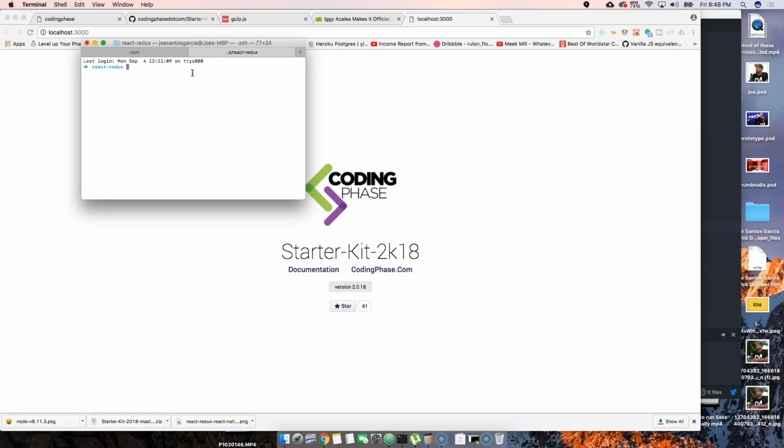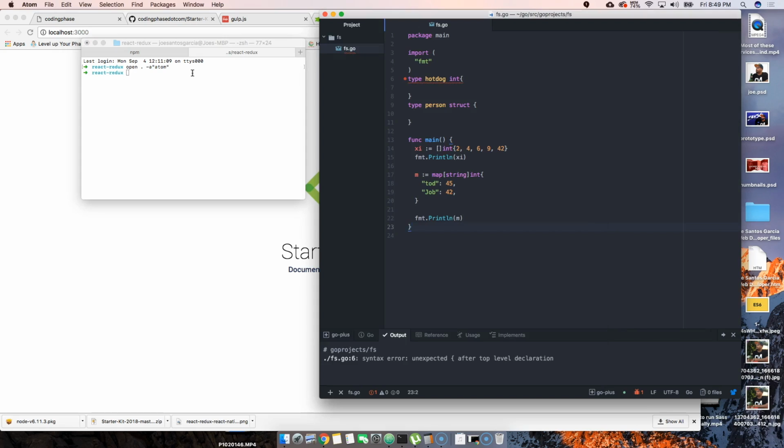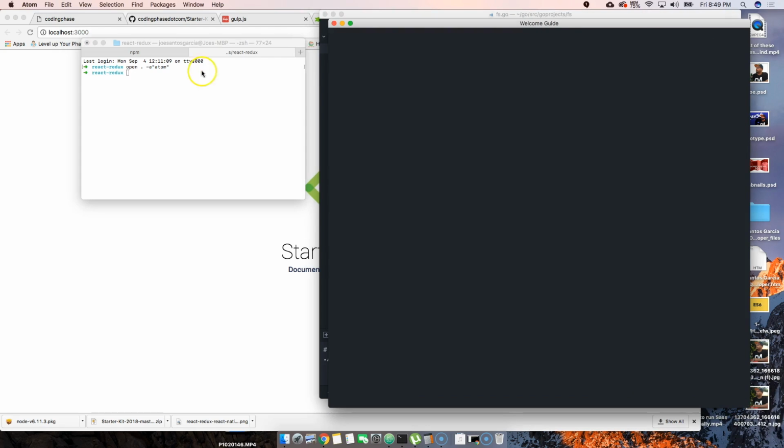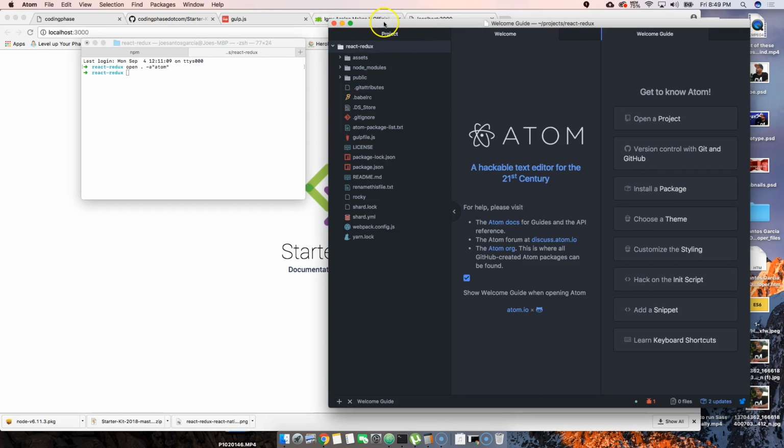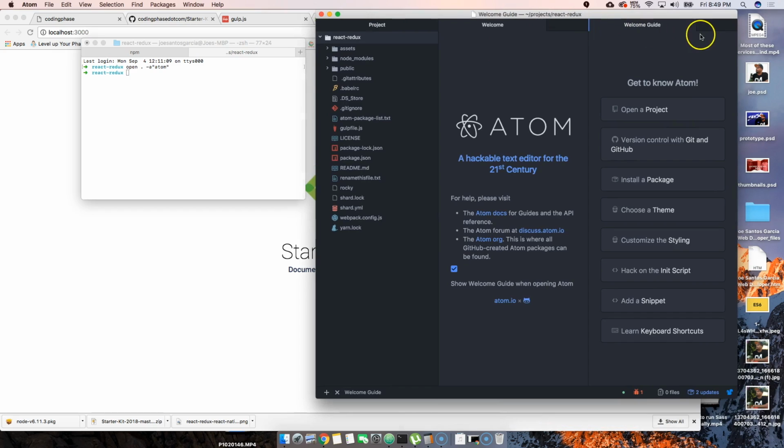Okay, so then what you're going to do is say something like open dot -a Atom. Then that will open Atom with our project inside of it. All right, makes our life much easier.